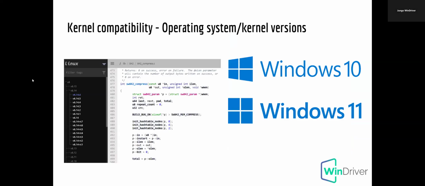So WinDriver is kernel compatible. What does that mean? We know that Linux is an open source operating system, and it has different kernel versions that keep coming out with different tweaks and flows, and even the most commonly used functions sometimes change there. You need to make sure that your driver and the kernel module and kernel plugins correspond with these requirements and these functions and structs and libraries, everything that Linux is built on top of. This is a screenshot from the Elixir website, where you can see the source code of Linux and different versions, and how each function looked in each version.